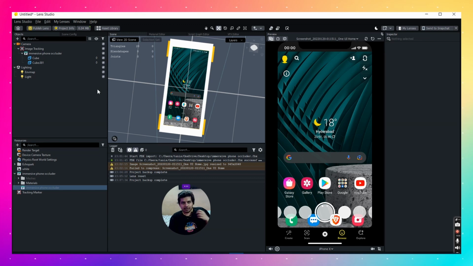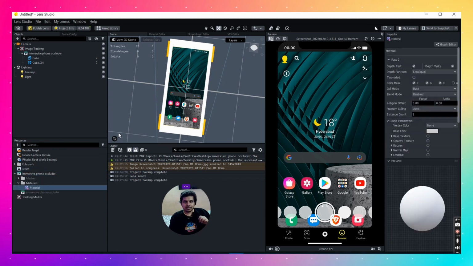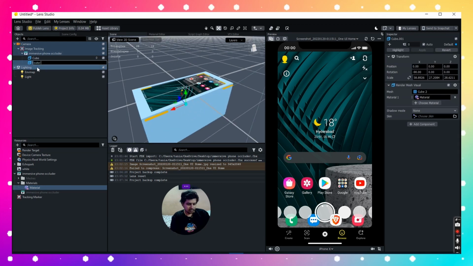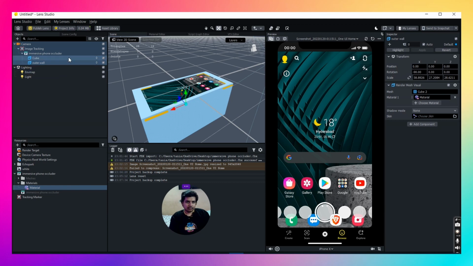And the next thing you do is assign materials. This is a very important step. You see this is a default material that is assigned to both the inner wall and the outer wall, right? So just to make things easier, we're going to rename things. This is outer wall and this is inner wall, right? Once that is done, you're going to assign them separate materials.